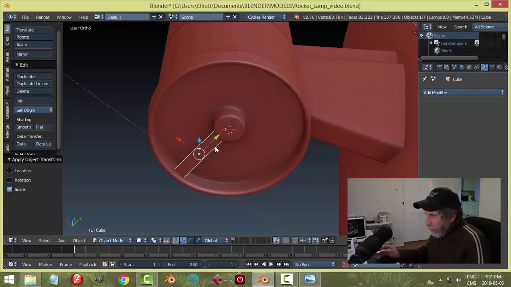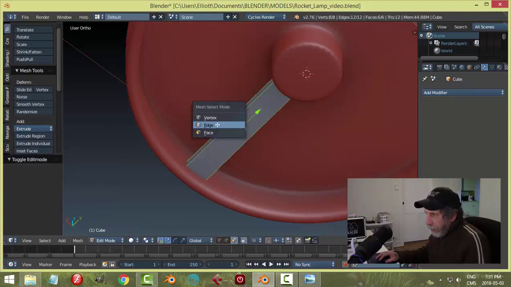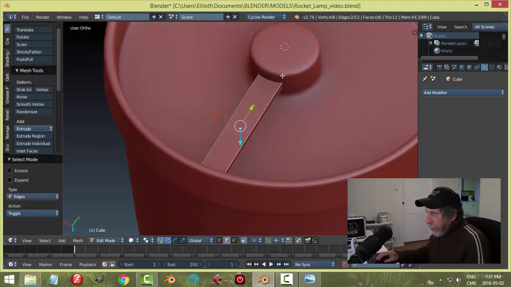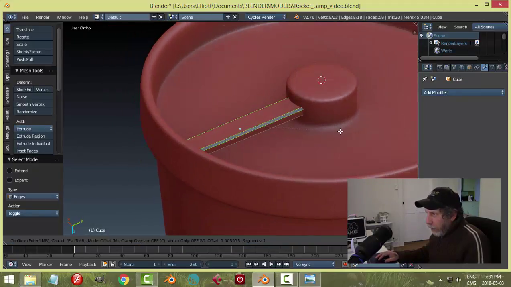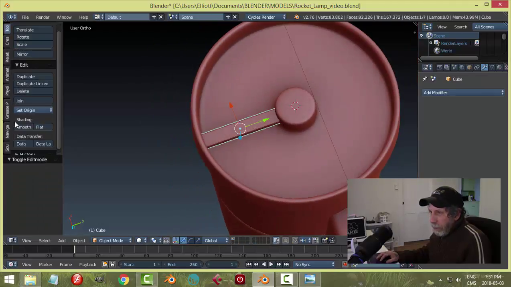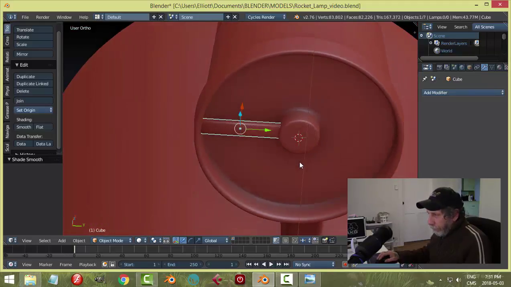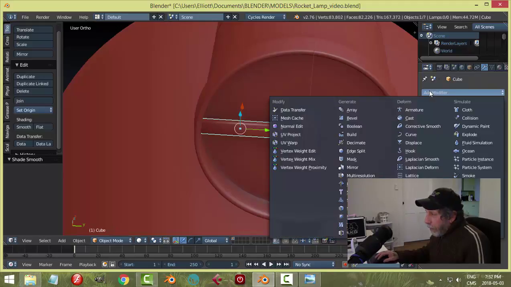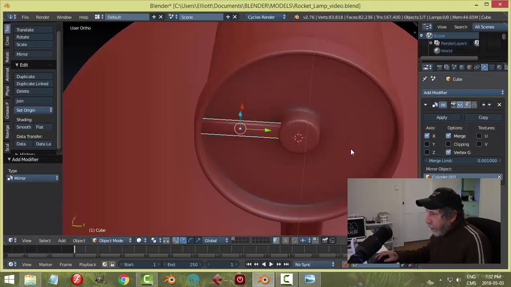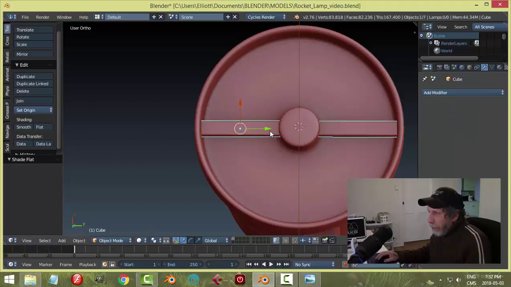Let's Control A, scale. I just want to bevel the visible sides, I think, the visible edges. One, probably enough. I don't even know if we're going to be seeing this. What about smoothing? I'll leave that off for now. Let's try, let's try what? Let's try mirroring it, I guess. Mirror this across that. Okay, I don't like the smoothing though.